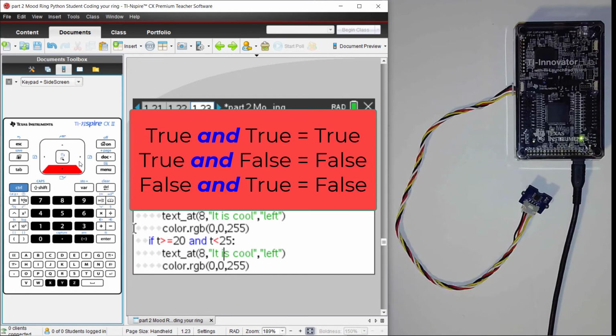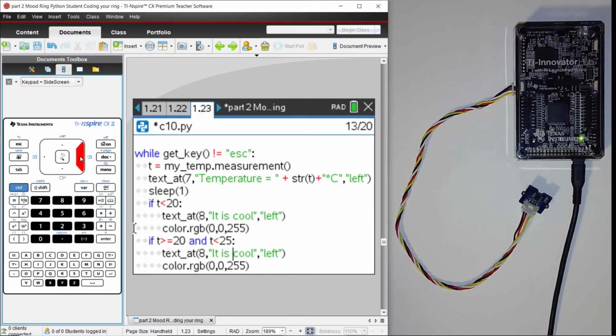And I need to change my message, so I'm gonna use my touchpad to get just to the right space, and I'll backspace cool, and I'll put in it is just right. There we go, just right. And for just right, I want the color to be green. So again, this is just editing, using the touchpad to get your cursor to where it needs to be.